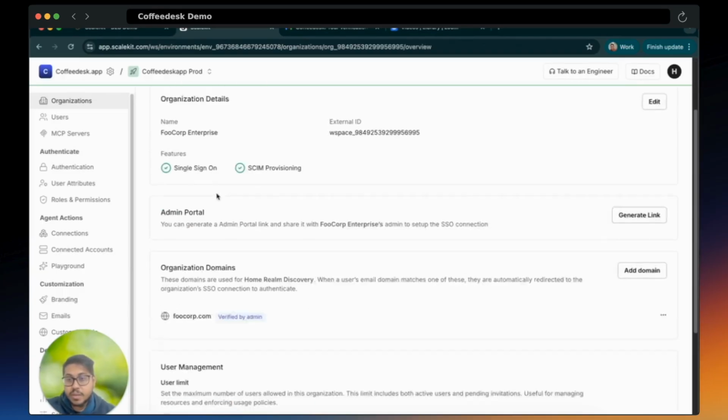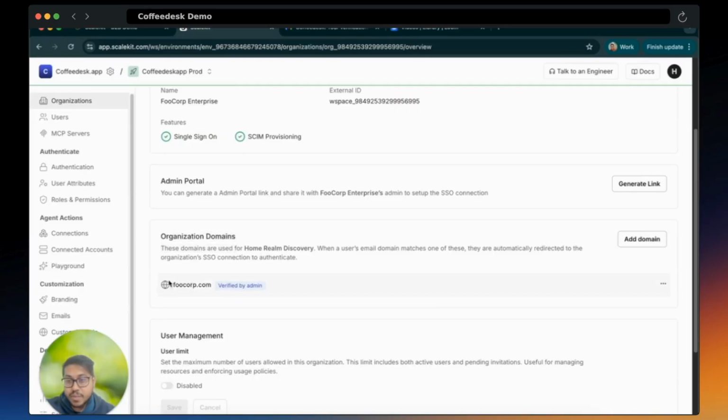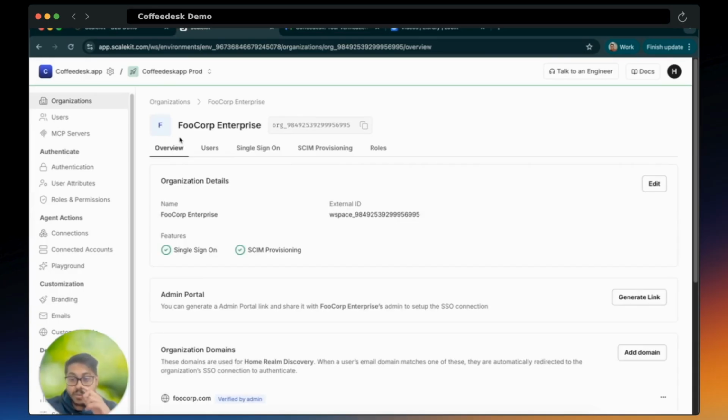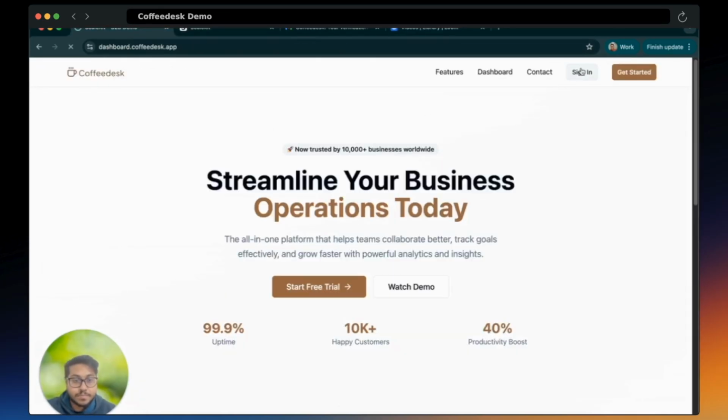So if we go here, we'll see that the organization domain has been configured to accept users from foodcorp.com. And we'll see that there are only 2 users right now that are available, which are John Abraham and Nate Smith. So we're going to see what just-in-time provisioning is going to look like for a brand new user that's not currently registered in the dashboard. So we're going to sign in.